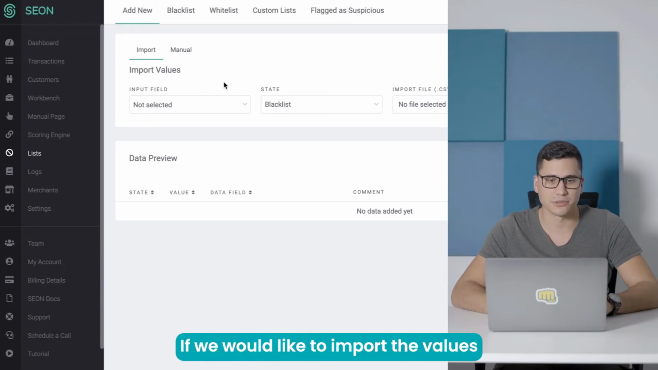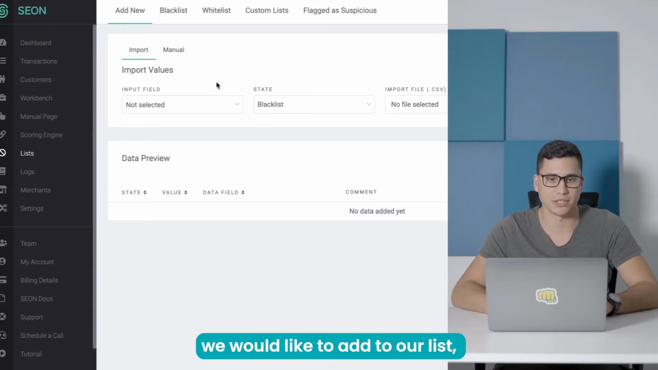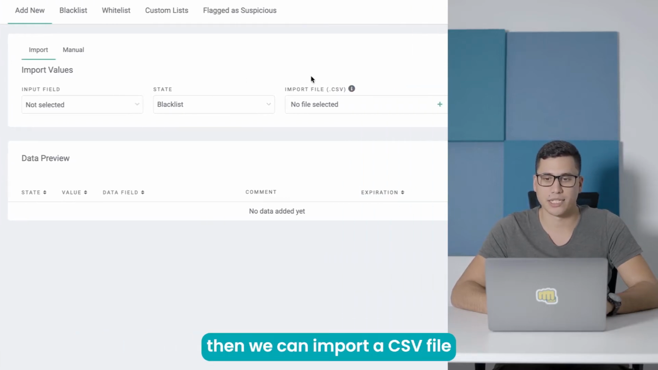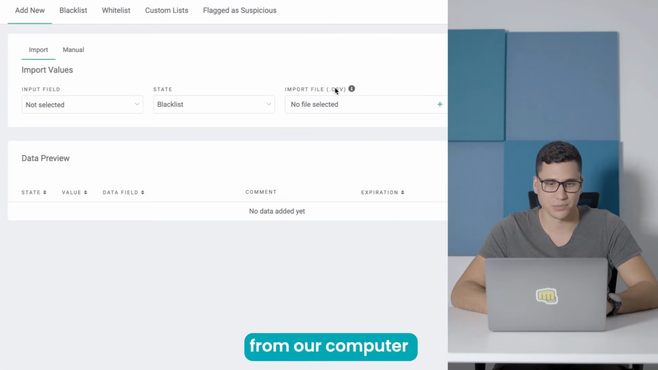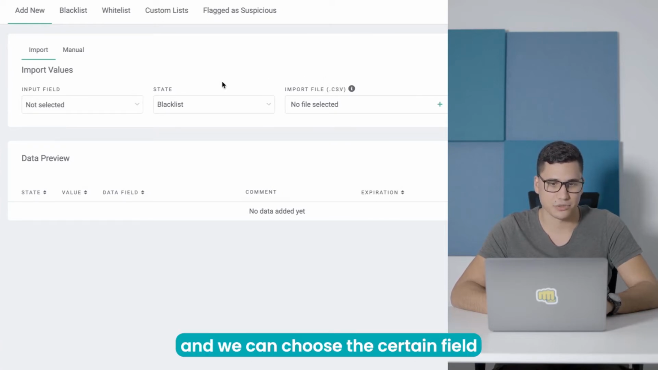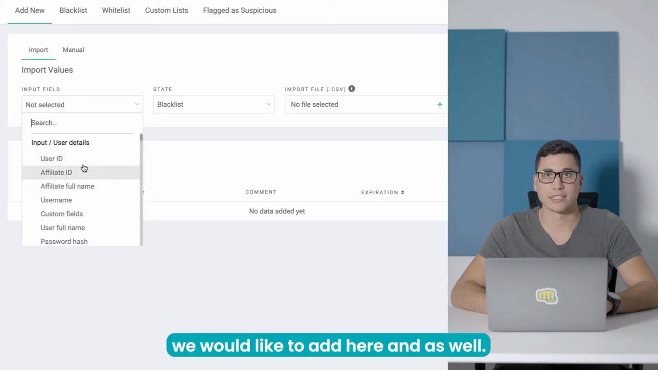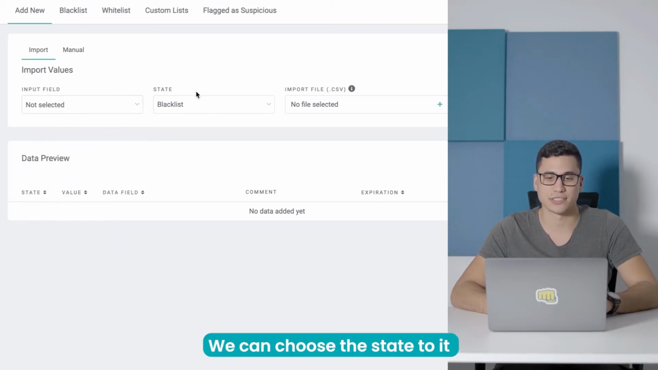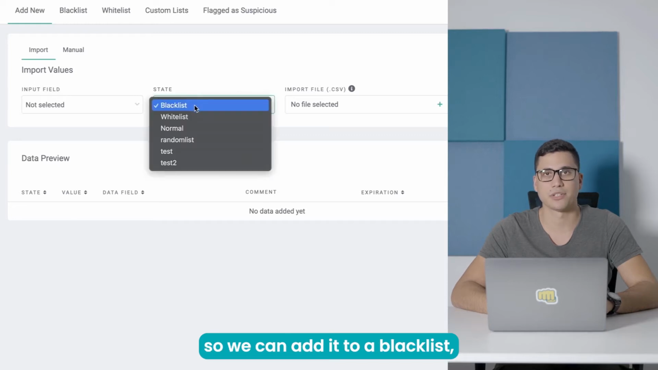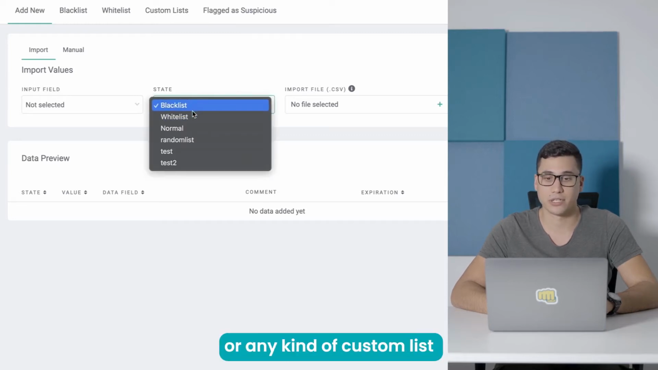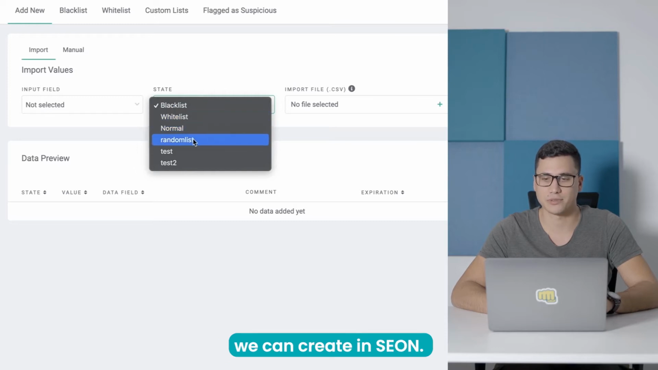If we would like to import the values we would like to add to our list, then we can import a CSV file from our computer and we can choose the certain field we would like to add here, and as well we can choose the state to it, so we can add it to a blacklist, a whitelist, or any kind of custom list we can create in SEON.